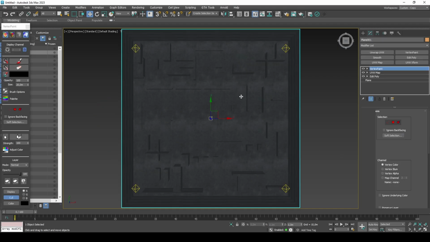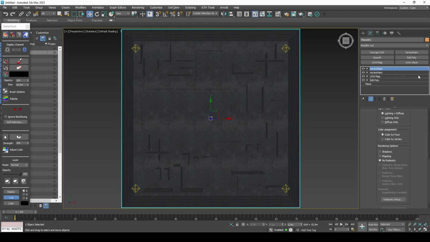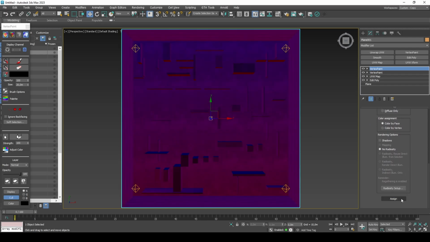Add a second vertex paint modifier and bake scene lighting into your face colors. Set the lights layer to vivid light blend and the base layer to a strength of 50.